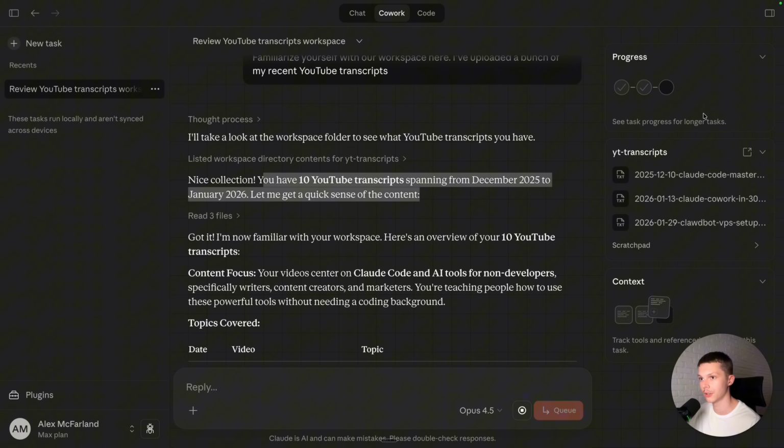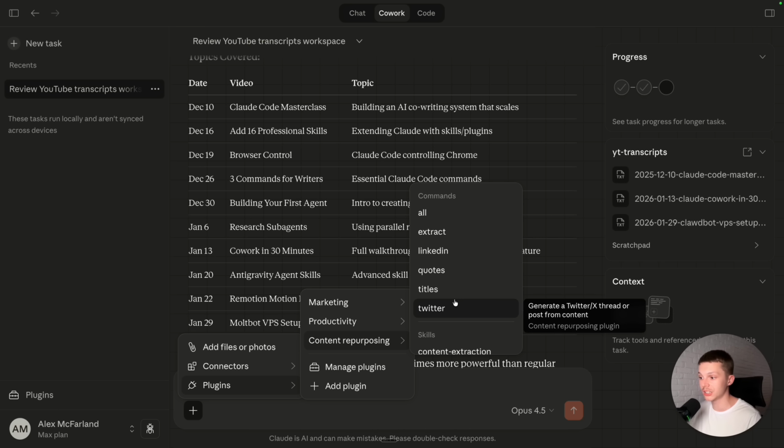All right, and now here's what I want to do. Down here, if you see this plus sign, you could click this plus sign and we have plugins now. So now there's this new tab of plugins. And you could see our content repurposing here, and it's going to open up all of them, right? So we could see all of our commands and we could see all of our skills. So we can literally invoke any of this. We can invoke a command or we can invoke skills. And at the same time, even if you wanted to, you could just speak in natural language in the text box, and Claude should be able to invoke all of these skills itself, right? But this is a good way of visualizing everything.